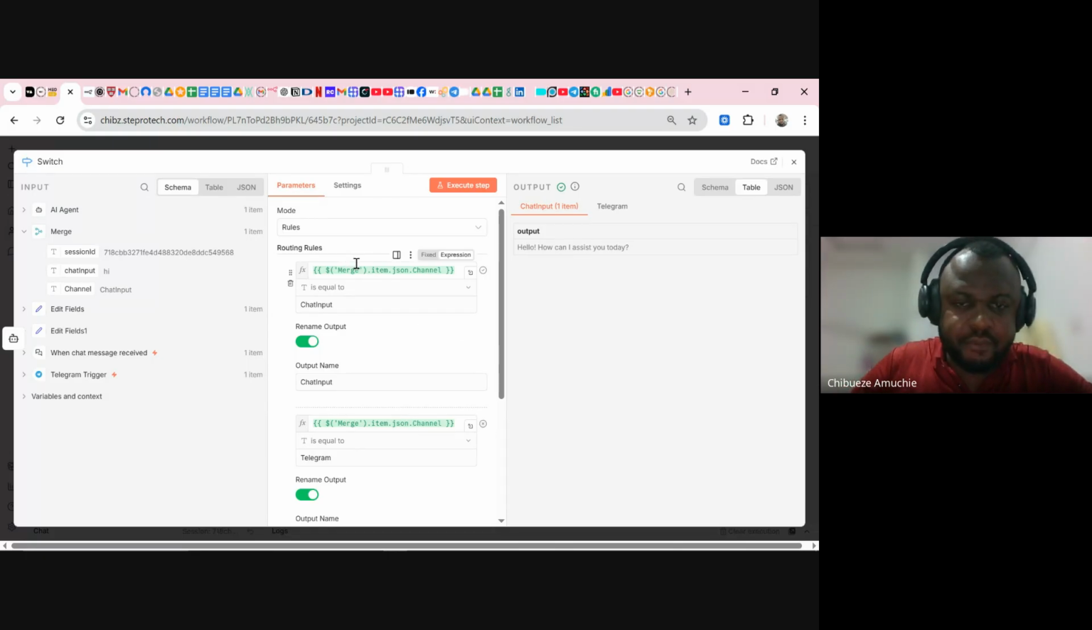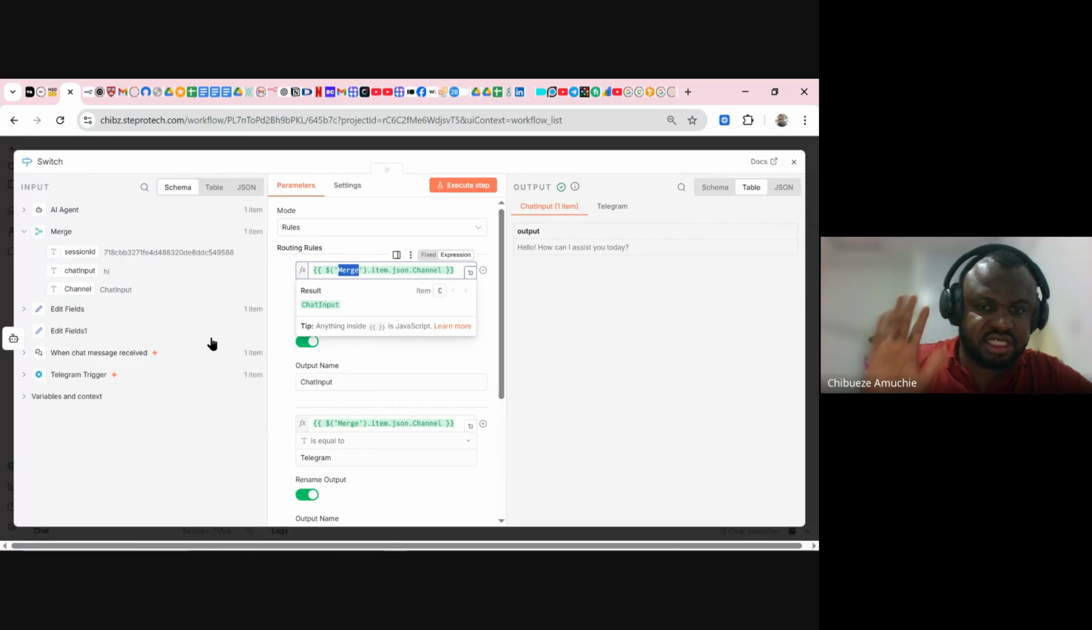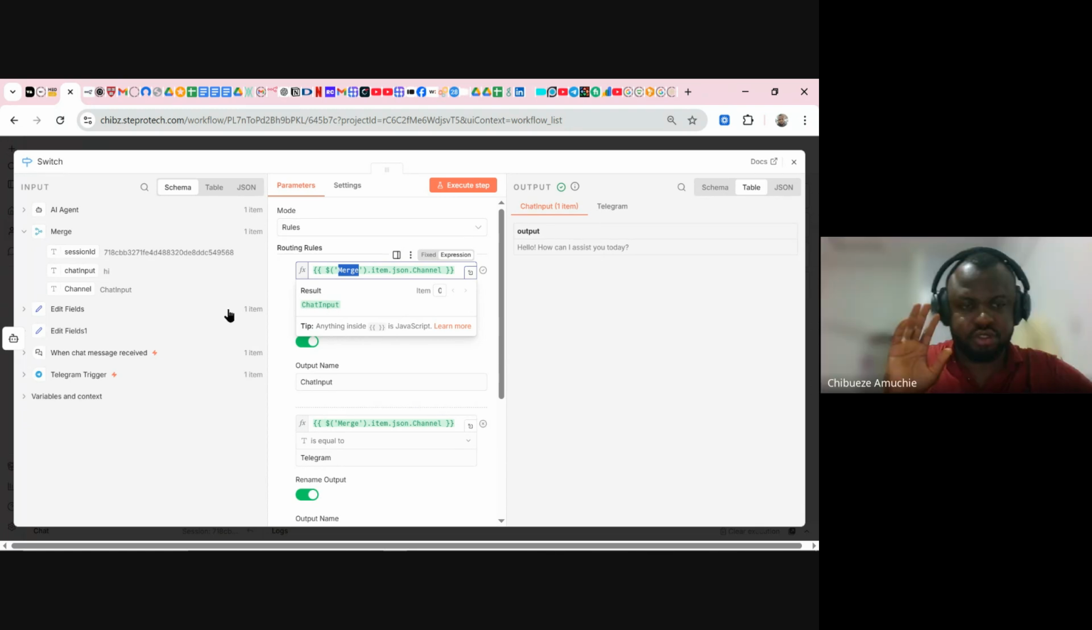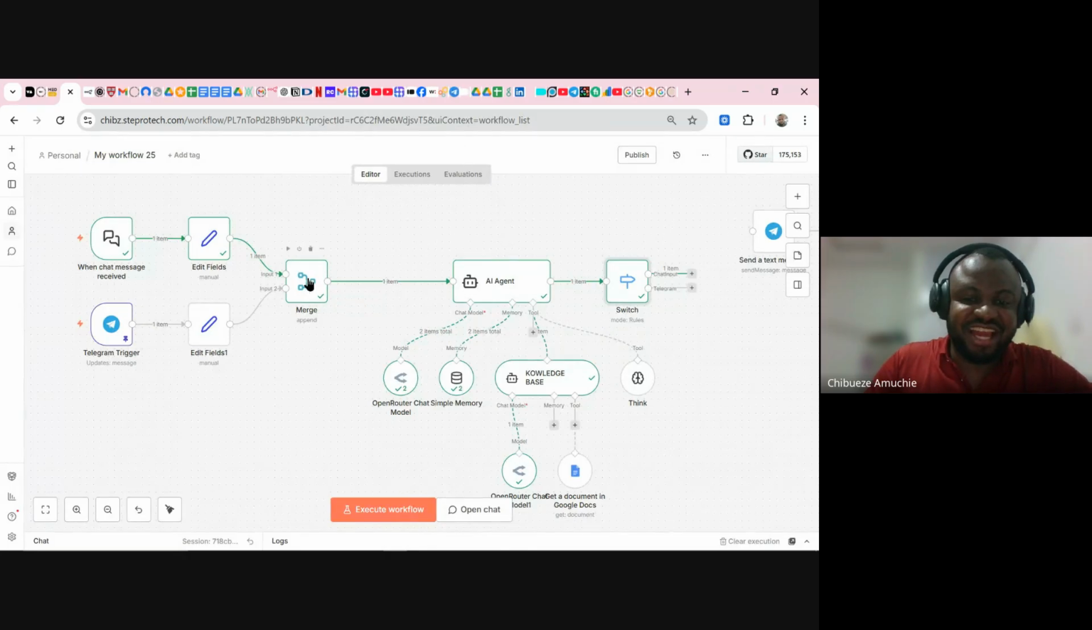If you look at here, merge. Look at here, merge. Please, everybody say merge. Everybody say merge. Merge. Okay, good. Merge. Thank you.